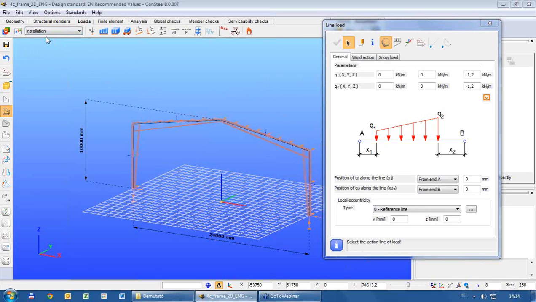So the next load case is the installation. The intensity of the loading is minus 3 kilonewton per meter in the Z direction, and I add it just to the beam, to the roof.